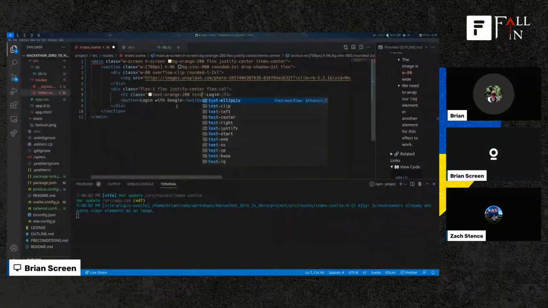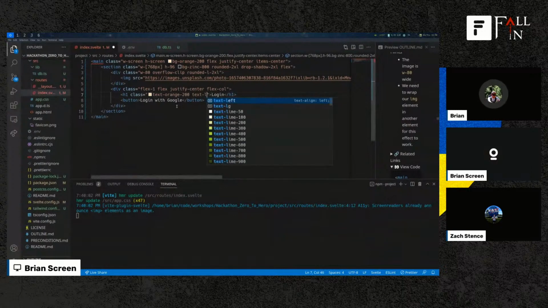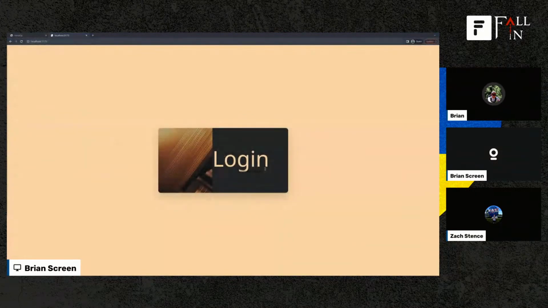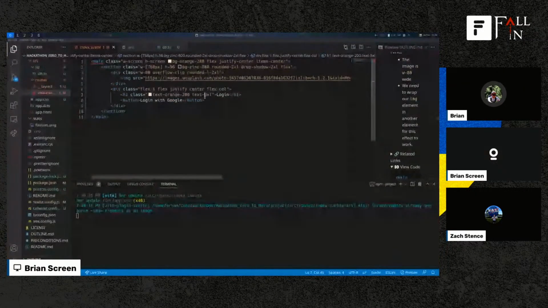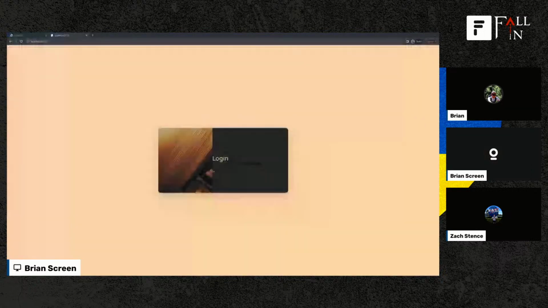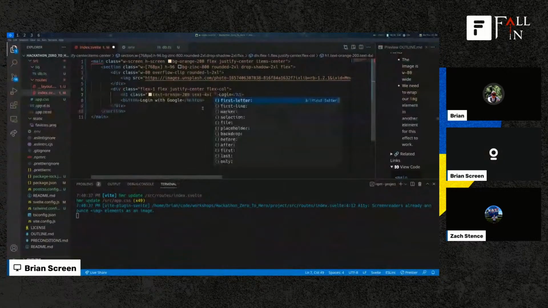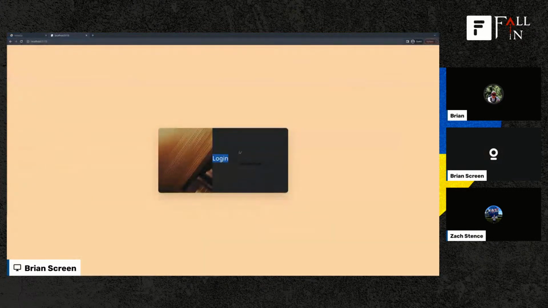To make it bigger, we can do text, and then we have small, large, 2XL, or we have large, extra large, and then we have up to 9XL. 9XL is very large. It's a little bit more than we need. So we're going to go with 4XL. That's big enough to be legible and draw the eye, but it's not so big that it's in the way. But I do want it to be bolder, so we're going to do font-bold. There we go.